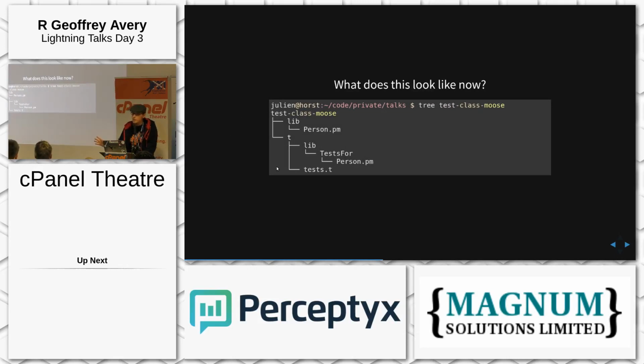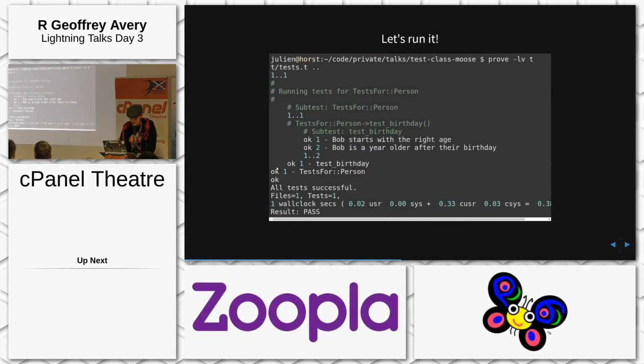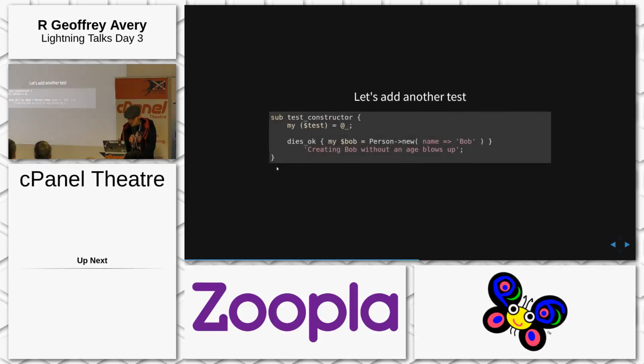There's a lib directory with the regular code with the classes, and then there's a tlib directory with one or more test classes for every class, and we have this T file that we run. So let's run it. I run it, and there's this very nice structured output. So we have our tests. Bob starts with the right age, then they get older. That's cool.